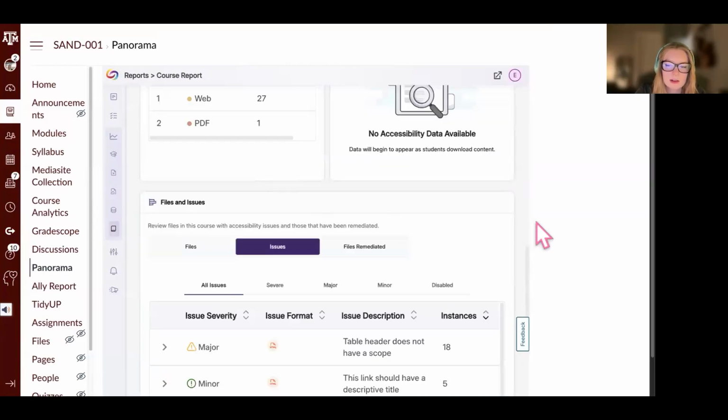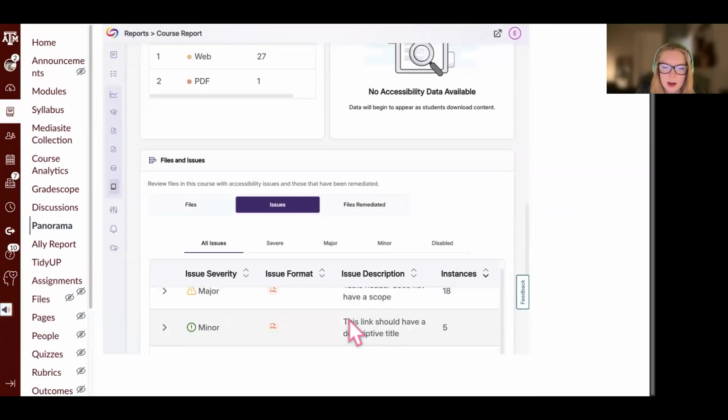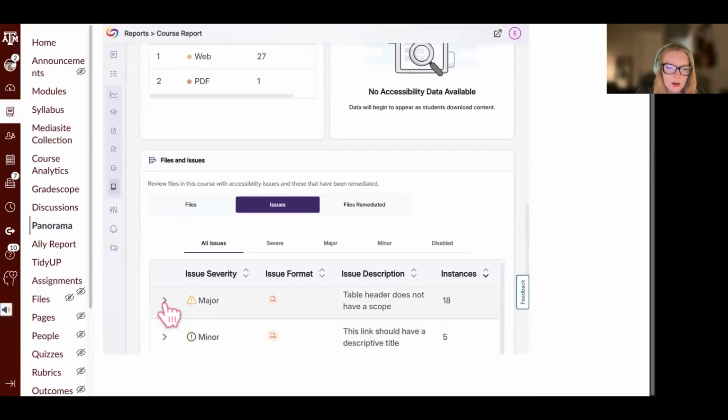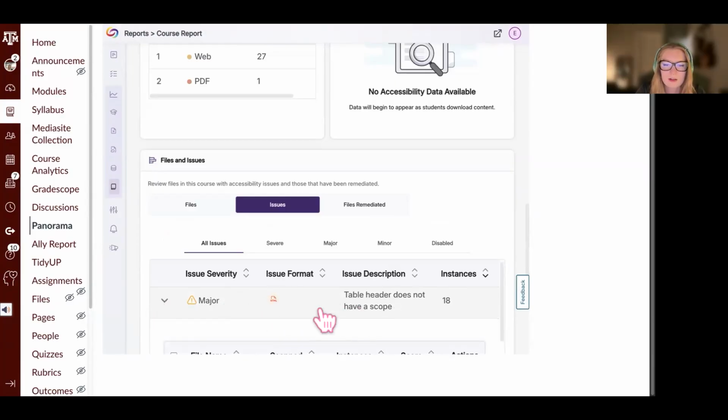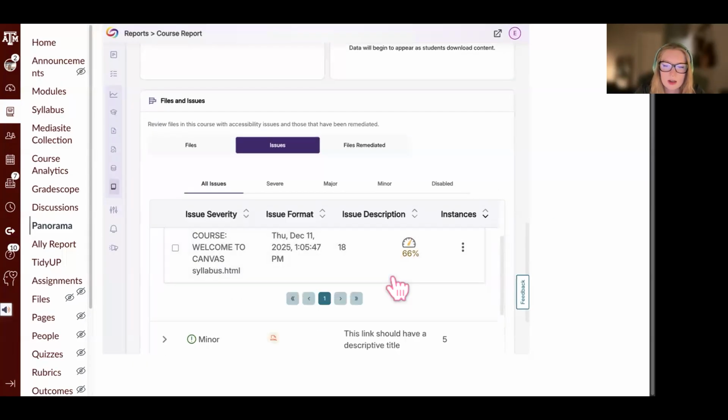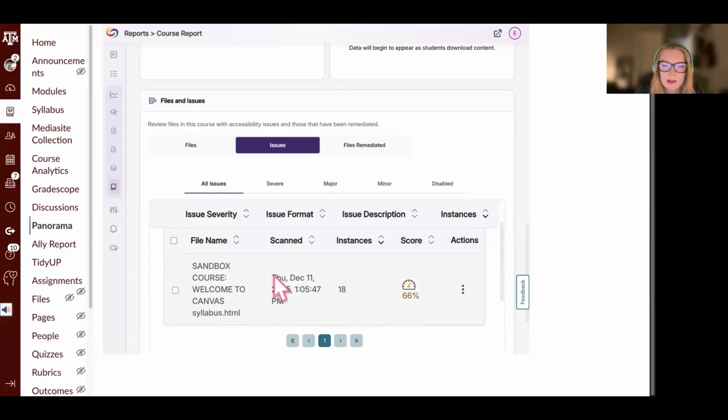In issues, it's a similar format. You can see it by the actual issue. Here, you can click down and look at the issue severity, the format of the file that it's coming from, what type of issue it is, and how many instances are occurring for that issue. So when I hit the drop down, you can see exactly where these instances are occurring. And then you can click through the pages and see all of the different instances.